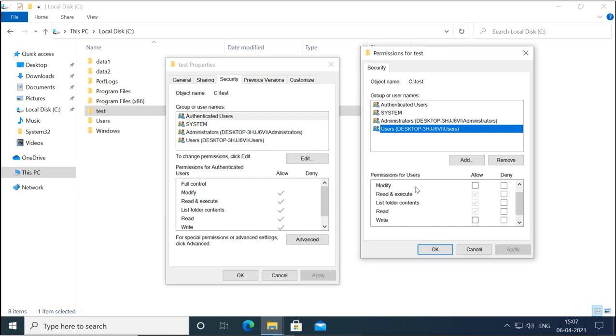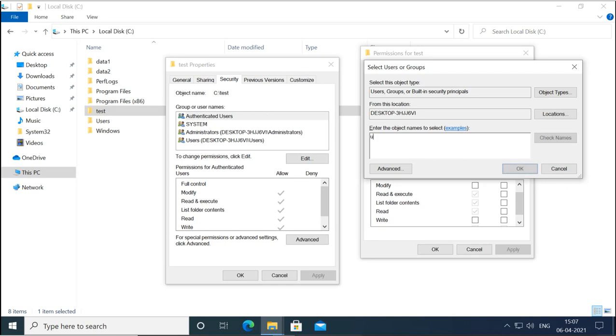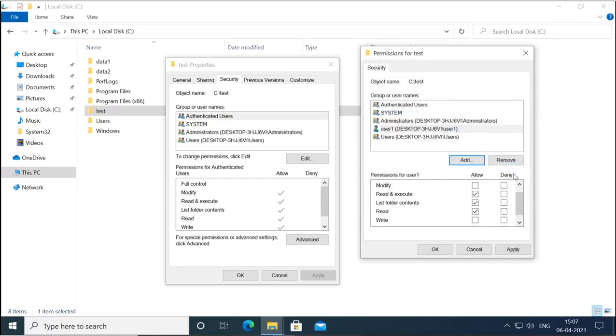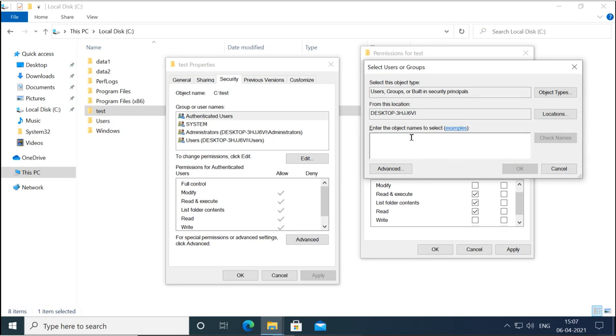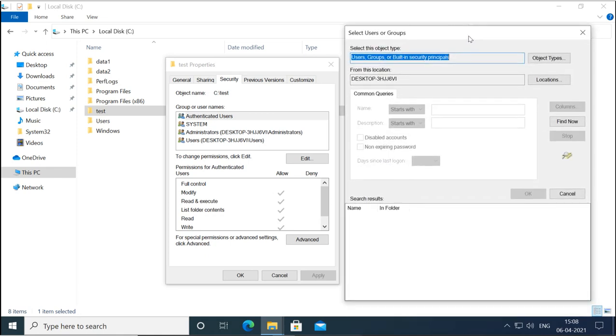Let's say I will add user 1 here. So I click on add. Now if you remember the name, then you can type the name of the user and check the name, whether it is right or not. When it is checked and it says it is right, then you can add it. Now I added this user 1 here. I will add user 2 also. So add. Now if you don't remember the name, then you will go for the advanced option, and then you can go for find now. So we click on find now.